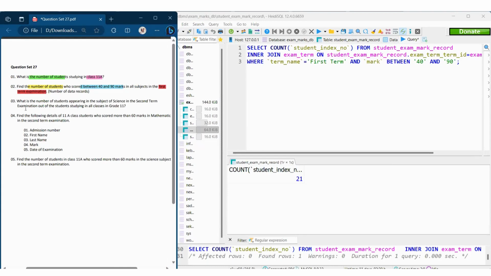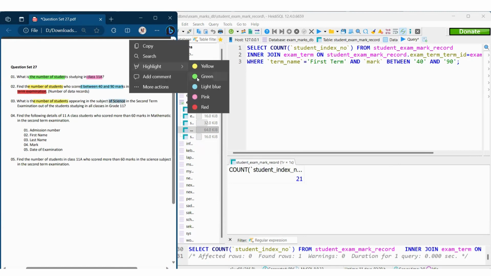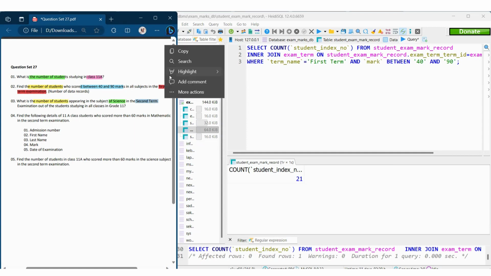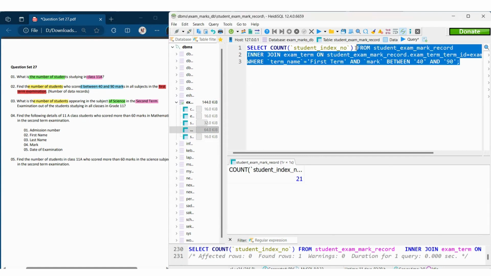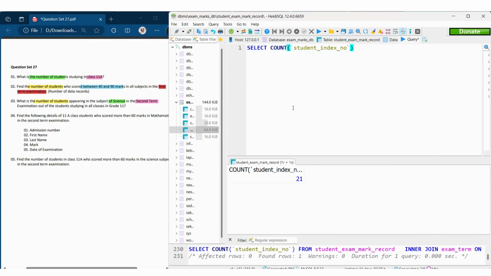Right, so the third question says, what is the number of students? Again, you have to find the number of students, so we have to use the count statement, appearing in the subject of science. So we need one table over there. In the second term, so we need another table. And students studying classes in grade 11, so all the classes. So that includes class A and class B. So the students who are doing science in the second term. So we have to do that.